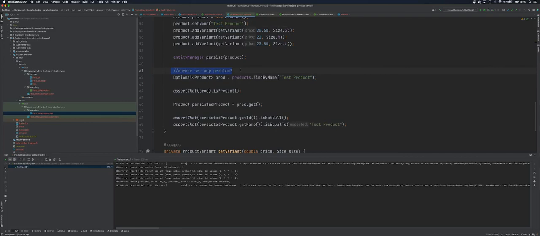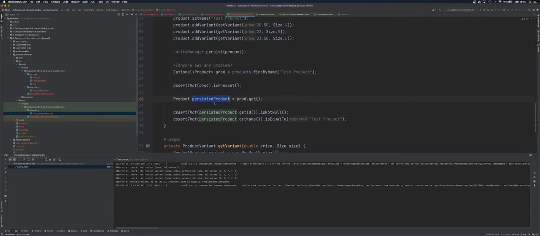Does anyone see any problem with this? Maybe potential problems or something that doesn't make sense by doing this? Like, why would you want to find by an exact name, for example? After I got that product, I assert that this product actually is present, so the optional is not empty. So now I can safely get the product. I get a persisted product. I check that the ID is not null, and I check that yes, the name is actually equal to test product. So I save a test product, I find the test product, and I check that what we got back is actually the test product.